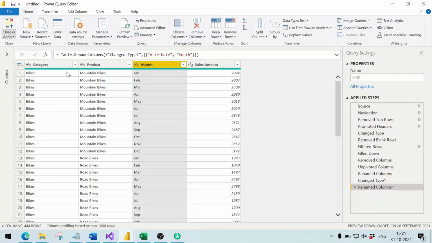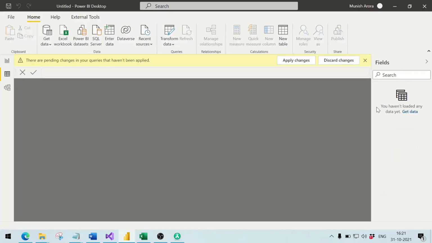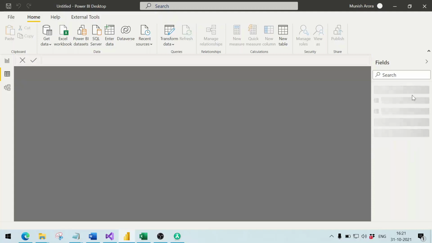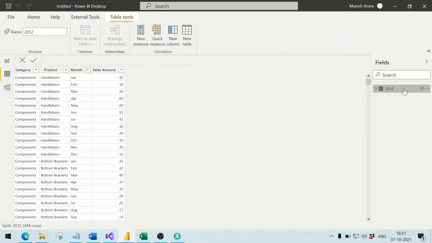What will happen is this data will be loaded here now, and we'll see the data in tabular format. It is being loaded as 2012. We can rename this as sales. We can double click and rename this as sales, and thereafter we can do whatever we want with the data that we have.